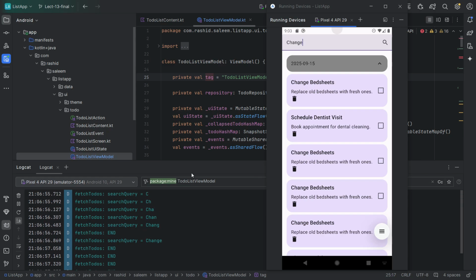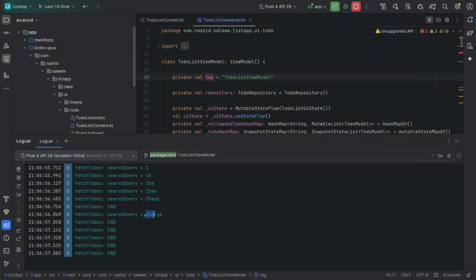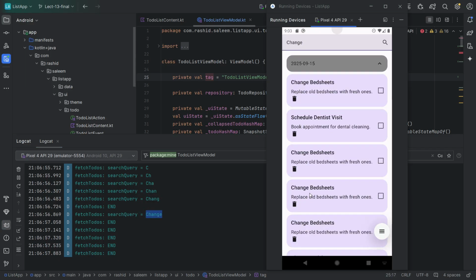Okay, so what is happening here is that when we start typing in this text field, for each character this fetchTodos method is called, and that's why we are seeing the duplicate records. If the query runs against these characters, we get this record. If the query runs against CHAN, we get this record again, and if the query runs against the complete keyword, change, we again get the same result.